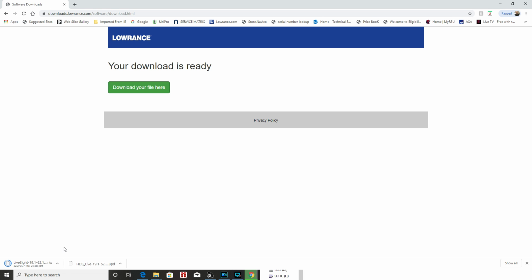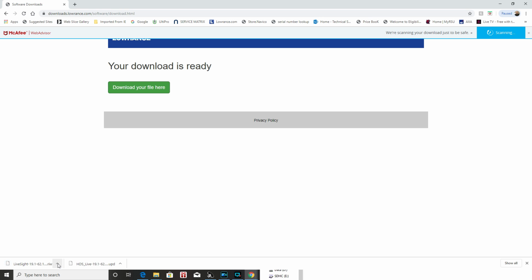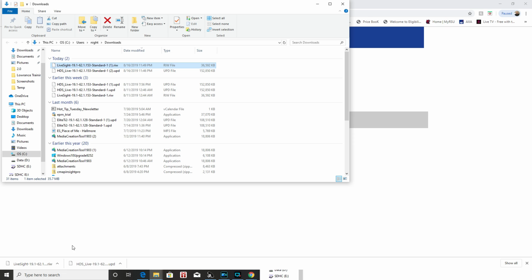We're going to go ahead and click on our little arrow right here. All right, we can see that it's done. We click on the arrow, we hit Show in Folder, and now we see our file. Now you'll notice that the file type at the end right here is different. The file type for the unit itself is a .upd.